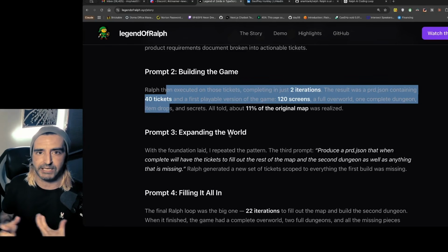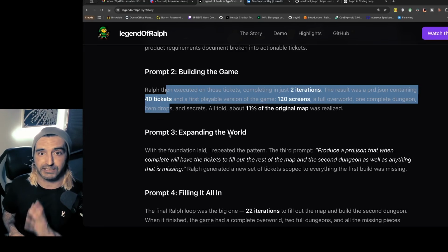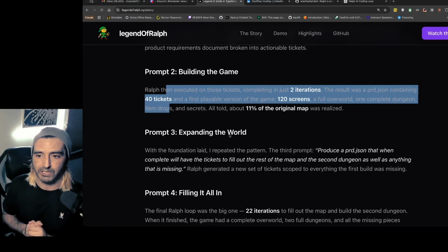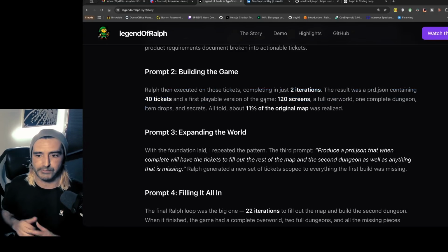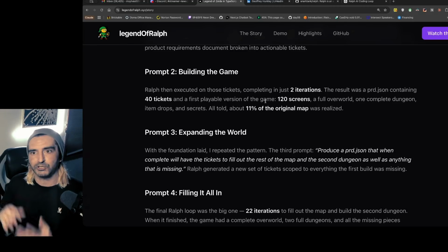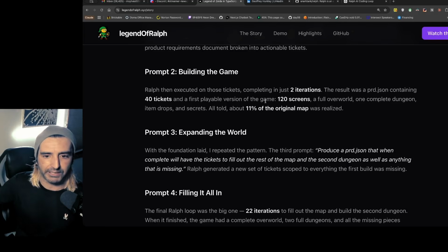Then we had a second prd.json, which I ran through a Ralph loop. That second Ralph loop took a while, between 6 and 8 hours. But when it was finished, we had all the framework necessary to run the TypeScript game. We had 120 screens, though only 11% were filled out. We had 1 full dungeon, items, and a lot of the, let's say, nuts and bolts necessary to build out the game.